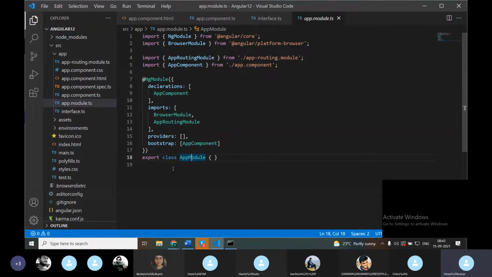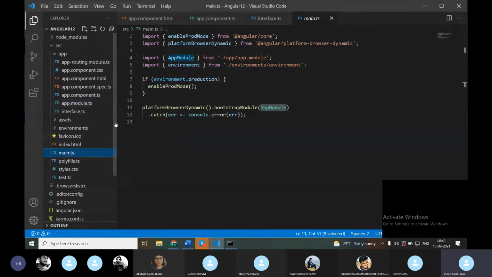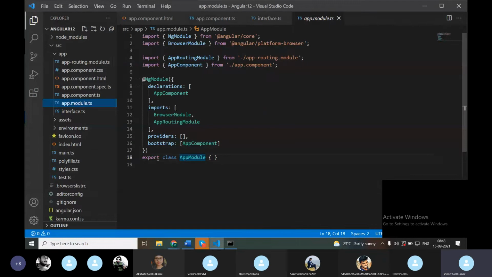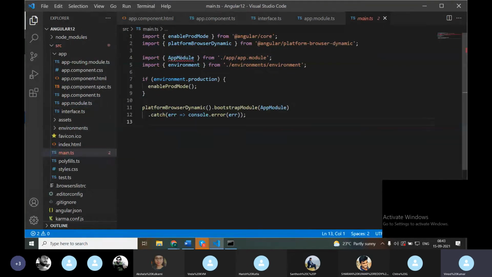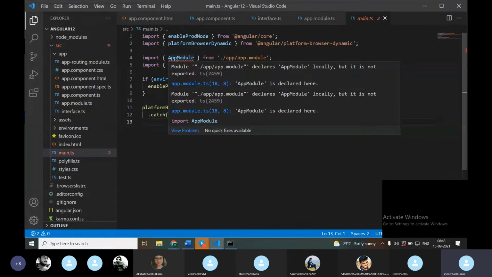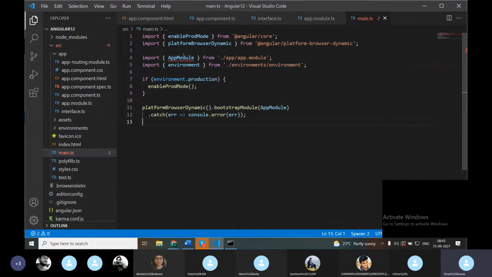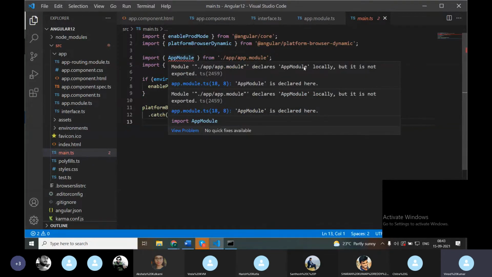So how to import it? Like we are using export class name here, we are utilizing this one, import app module. I will remove this export keyword. Okay. In the main.ts, see what it is displaying: Declares app module locally, but it is not exported.